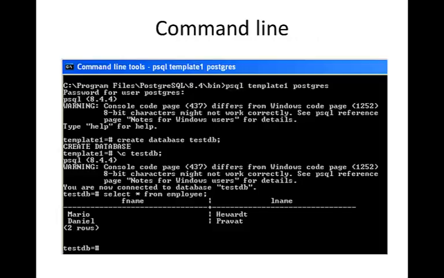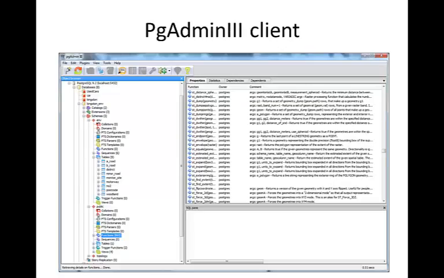We've seen the command line. How do you interact with the database? Well, you need a means of interacting with the database. We've got our SQL language. Well, how do you actually type that SQL language into the database? Well, we've seen we can do it through the psql command line, or we could do it through some sort of client program like pgAdmin III.